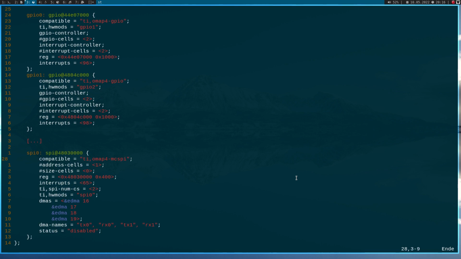This compatible string is also important, because over this string, the Linux kernel knows which device driver it needs for accessing this device. So the Linux kernel will search for a driver which is compatible with ti,omap4-mcspi, for example. And the drivers will also contain a list of compatible devices. So inside the driver there is a list of devices for which this driver can be used. Okay, and for example down here we have another property, so the number of chip selects for this controller is 2.